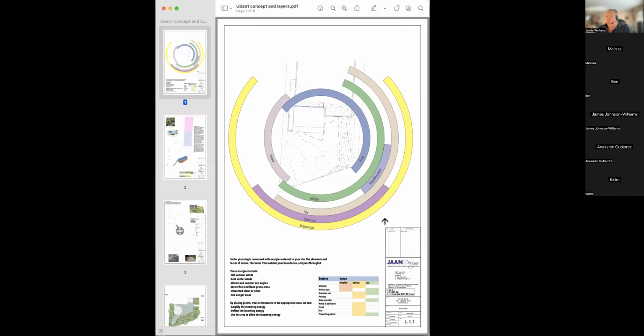I think I can show you one more here. Okay, just 2 seconds here. I'm trying to find where I put it. Well, we can look at this. Here's a nice small urban project.